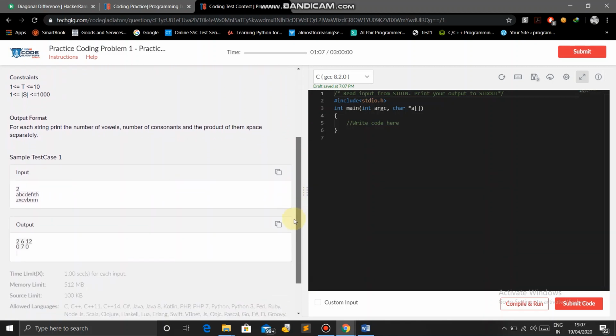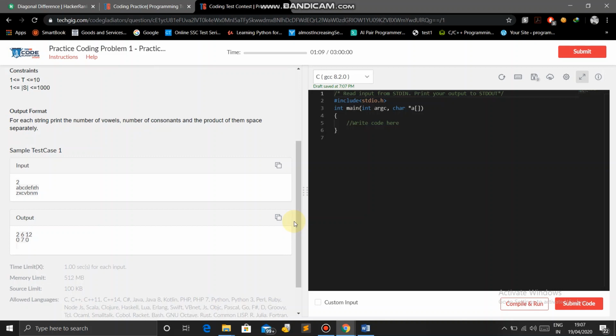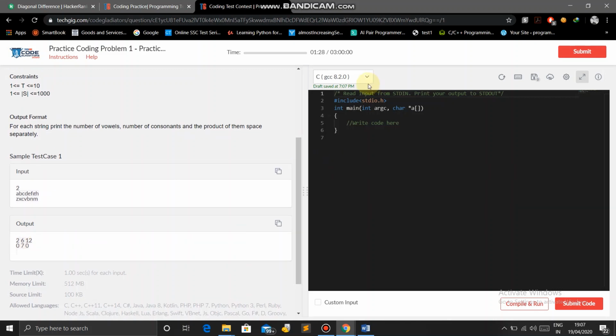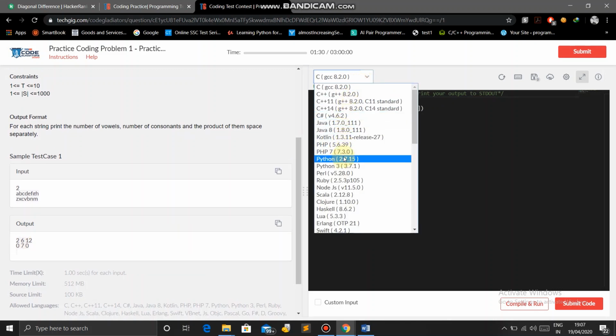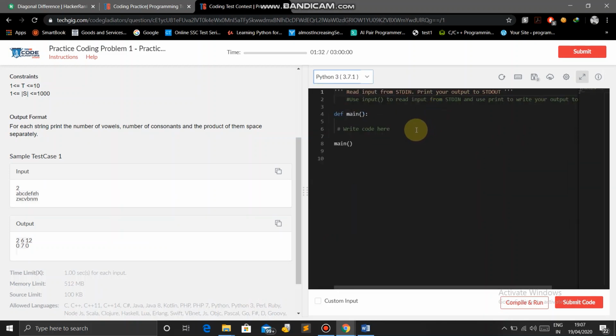First we will see the example. Say there is a given string A B C D E F G H and you have to find the number of vowels. The vowels are A and E, so that is 2, and the consonants will be 6, so 2 times 6 is 12. That is the product of the vowels and consonants. So let's get started with the code. We will code in Python 3.